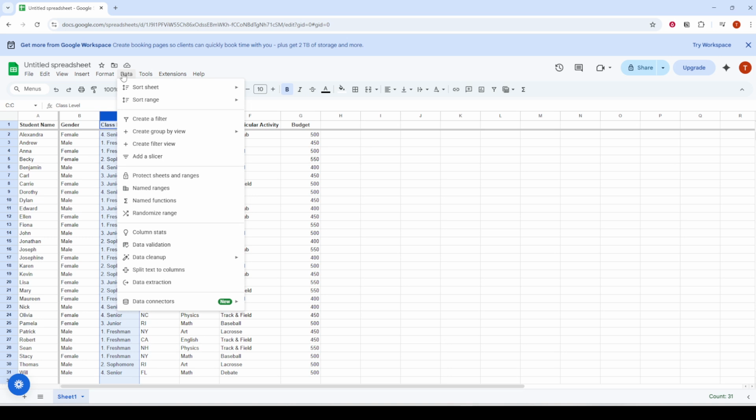You'll see the range you just selected at the top, so double-check it matches what you intended. If not, you can adjust it here without going back to the sheet. Now it's time to add your options.